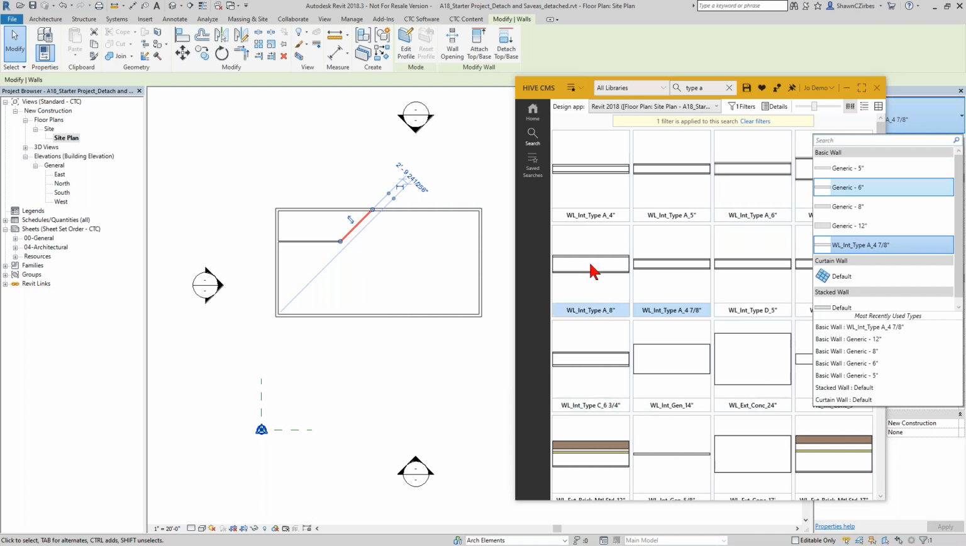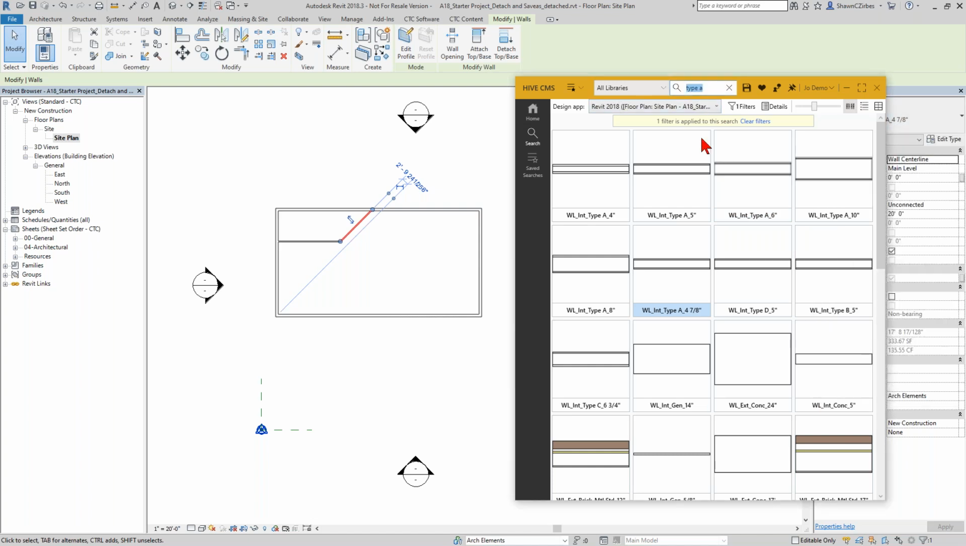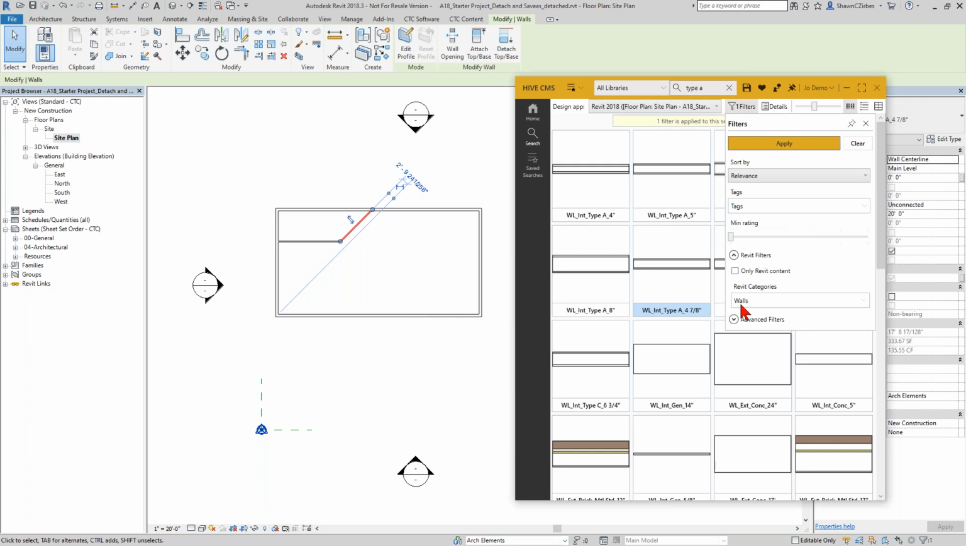But in this case with HIVE, you might notice I told it to bring in the type A 4 7/8-inch. I searched for type A. In this case, I also filtered for walls. But I found what I was looking for, double-clicked on it, and it brought it in directly. I did not have to open up any other projects. I did not have to use that other command to load stuff from another project and to get a whole bunch of garbage I wasn't going to use. I was very laser focused on exactly what it was I wanted. I searched for it in HIVE, found it. Maybe I needed to run a little bit of an extra filter to limit it down to just walls if I got way more than I was expecting.